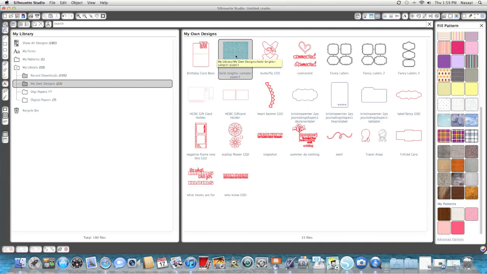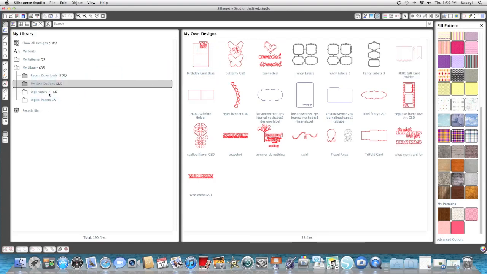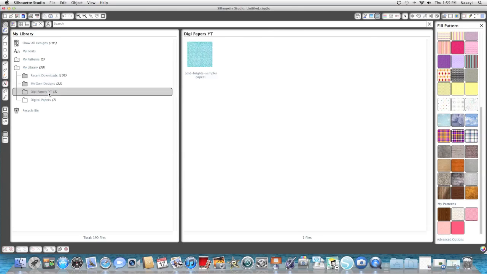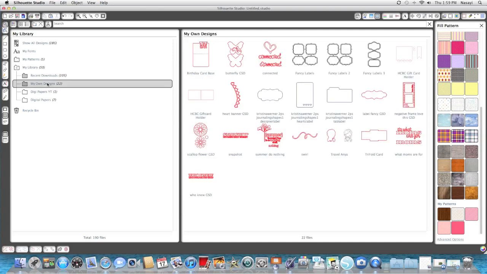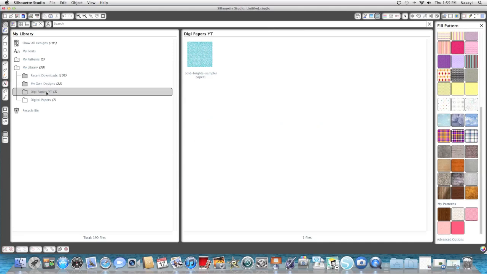But I'm sure you don't want it in this My Own Designs folder, or most people probably don't. That's why they asked me, how did I get that folder that says digital papers? Well, all you have to do is click on it and drag it over. And this works in both versions of the software last time I checked. And once you go to that folder, you'll see that the DigiPaper is now there. So that's how you create folders and how you import designs or DigiPapers from sources other than the online Silhouette Studio store.